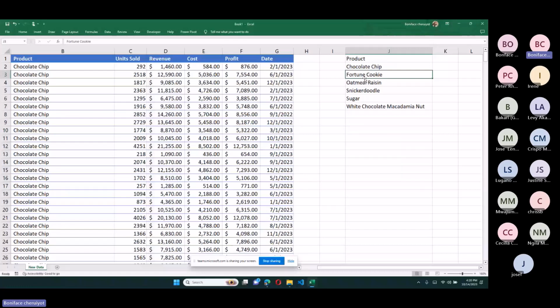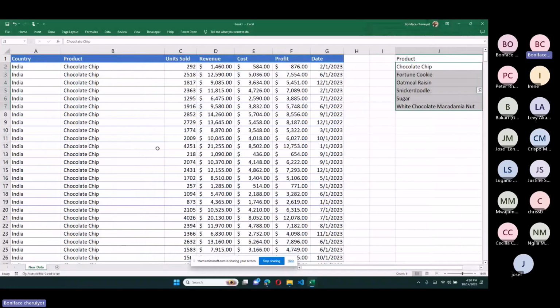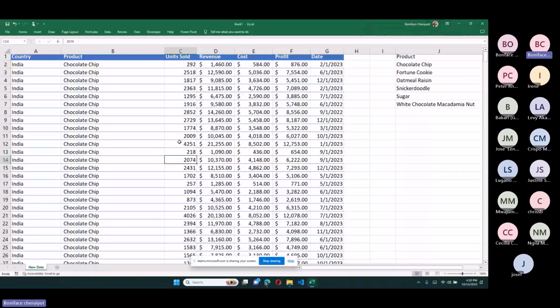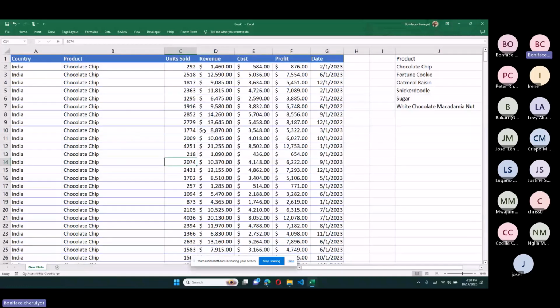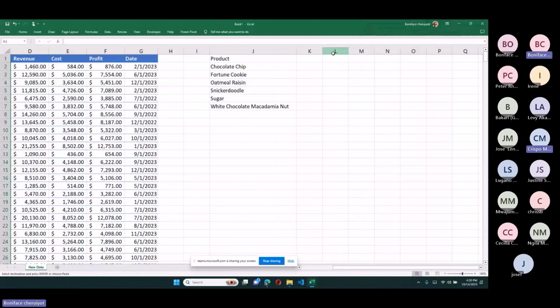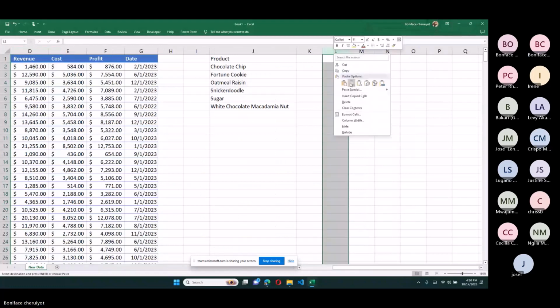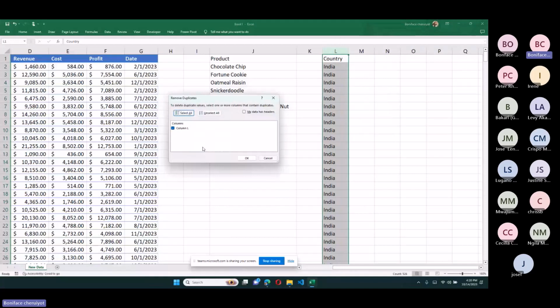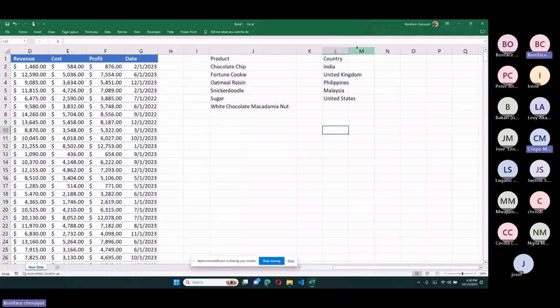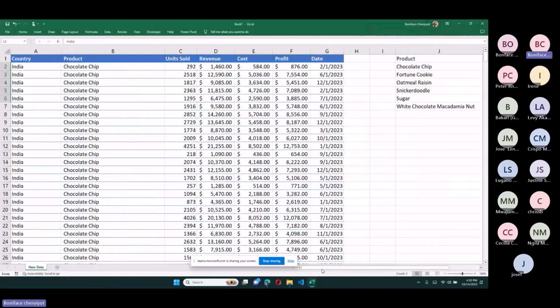The first step before making any dashboard or any pivot table is making sure your data makes sense and your data is clean. Next, I'll look at the countries so that I can know the number of countries I have, so that I can't be surprised. I'll do the same thing, remove duplicates. From the data, I have these countries, India to US. Now we can start making our pivot table.